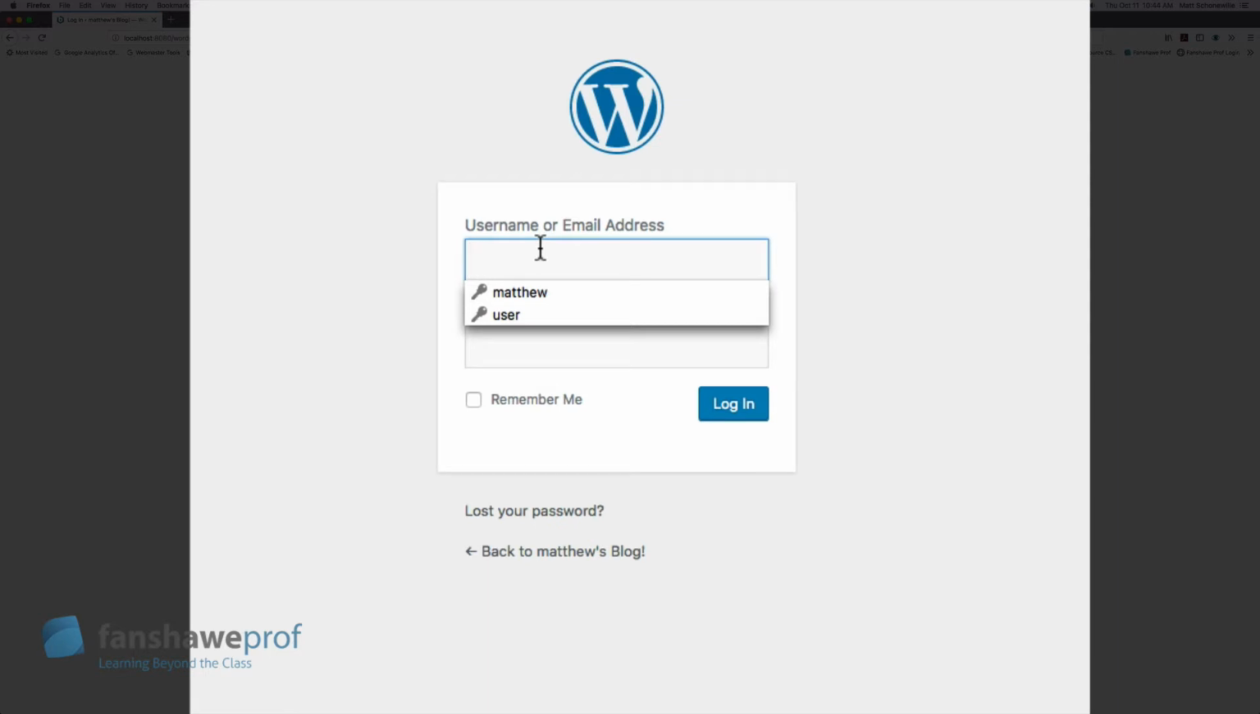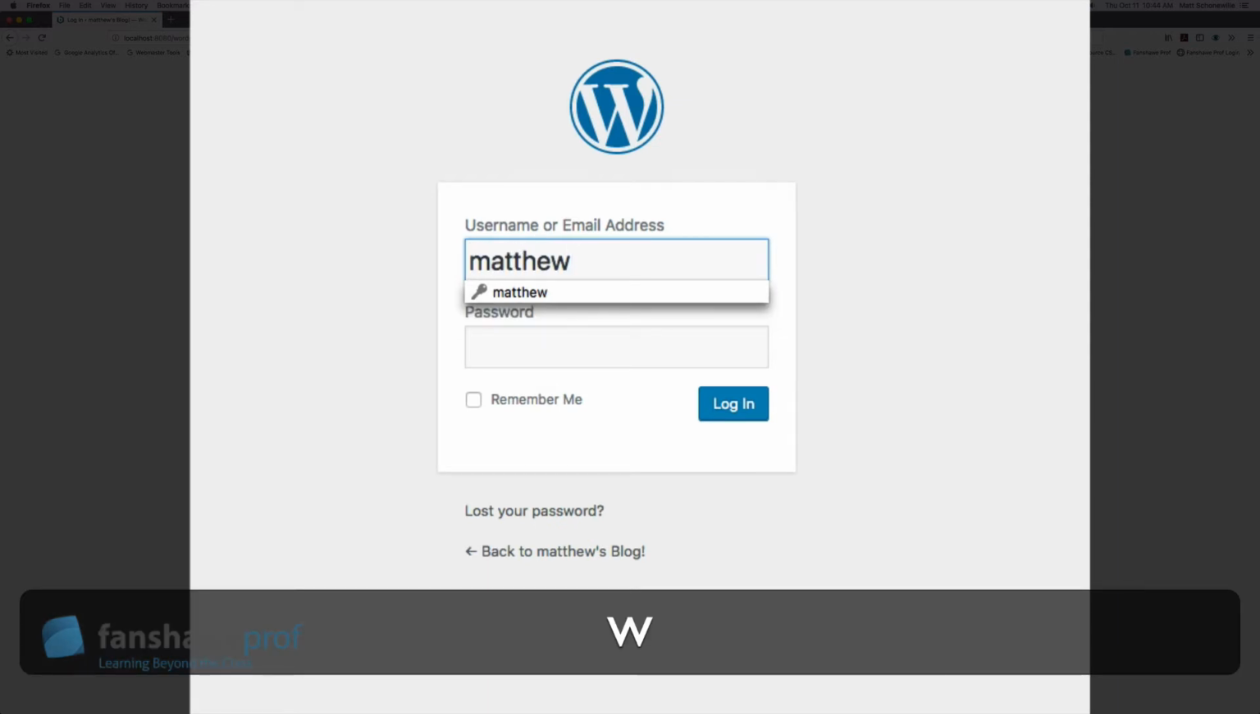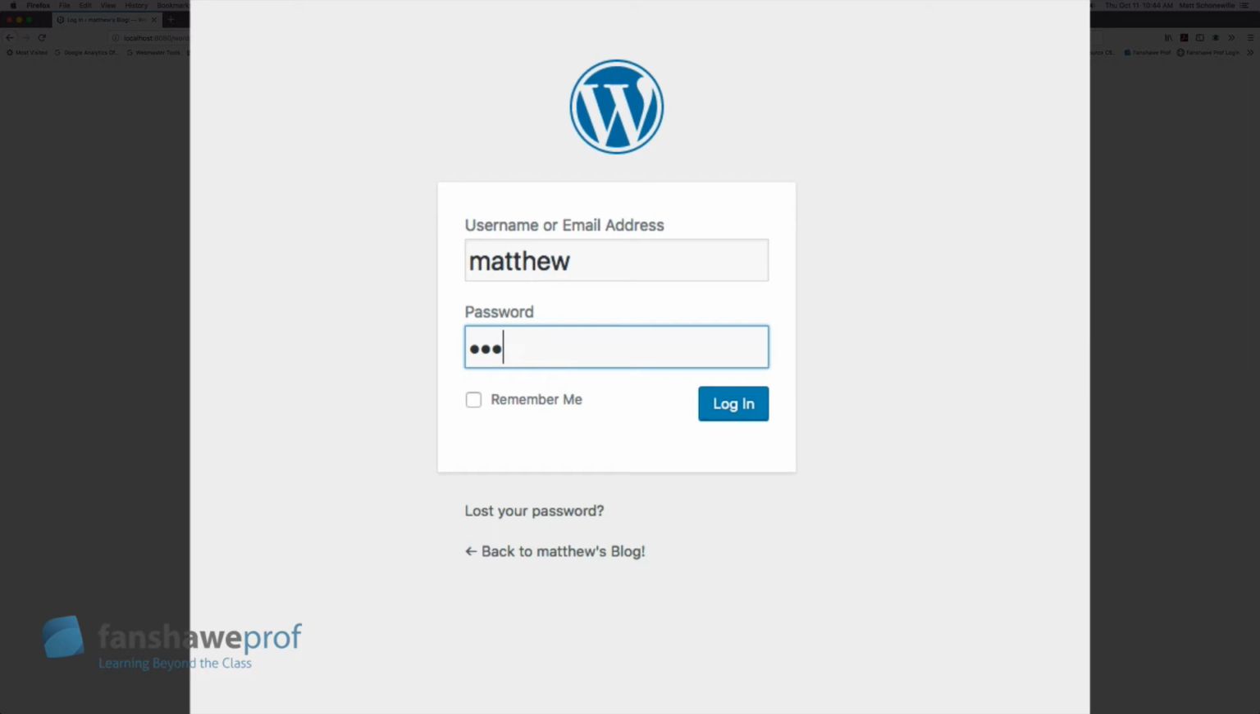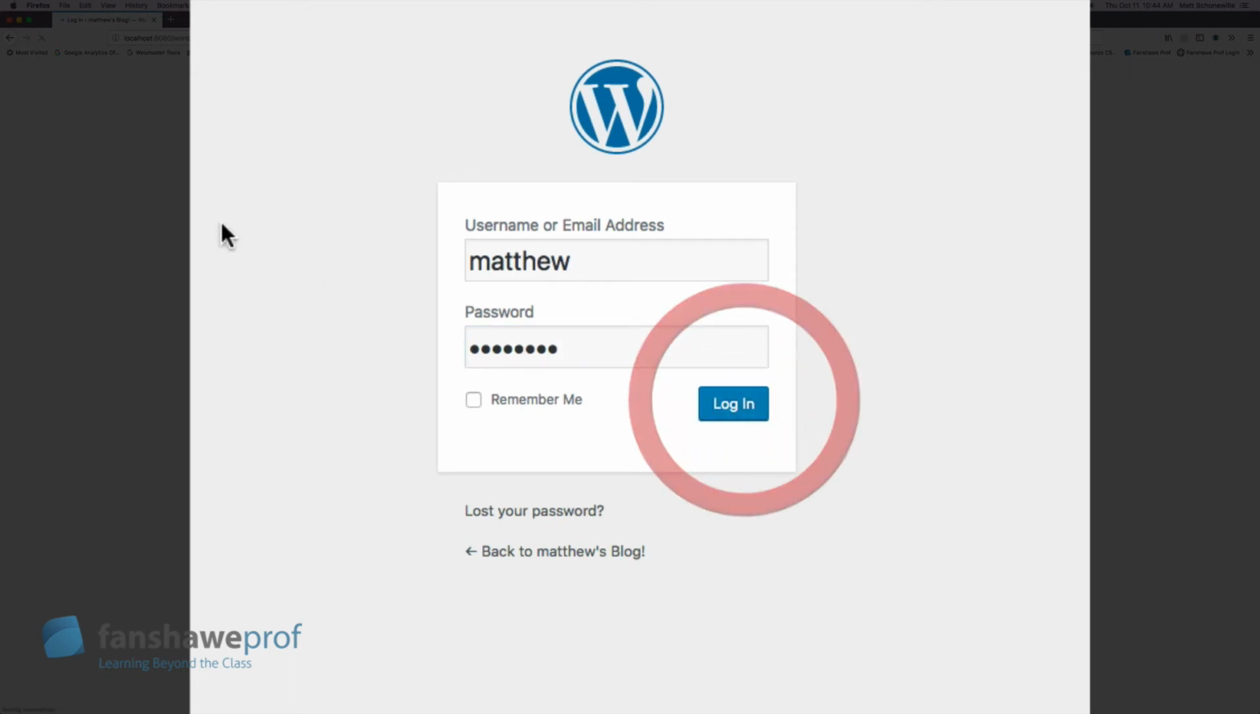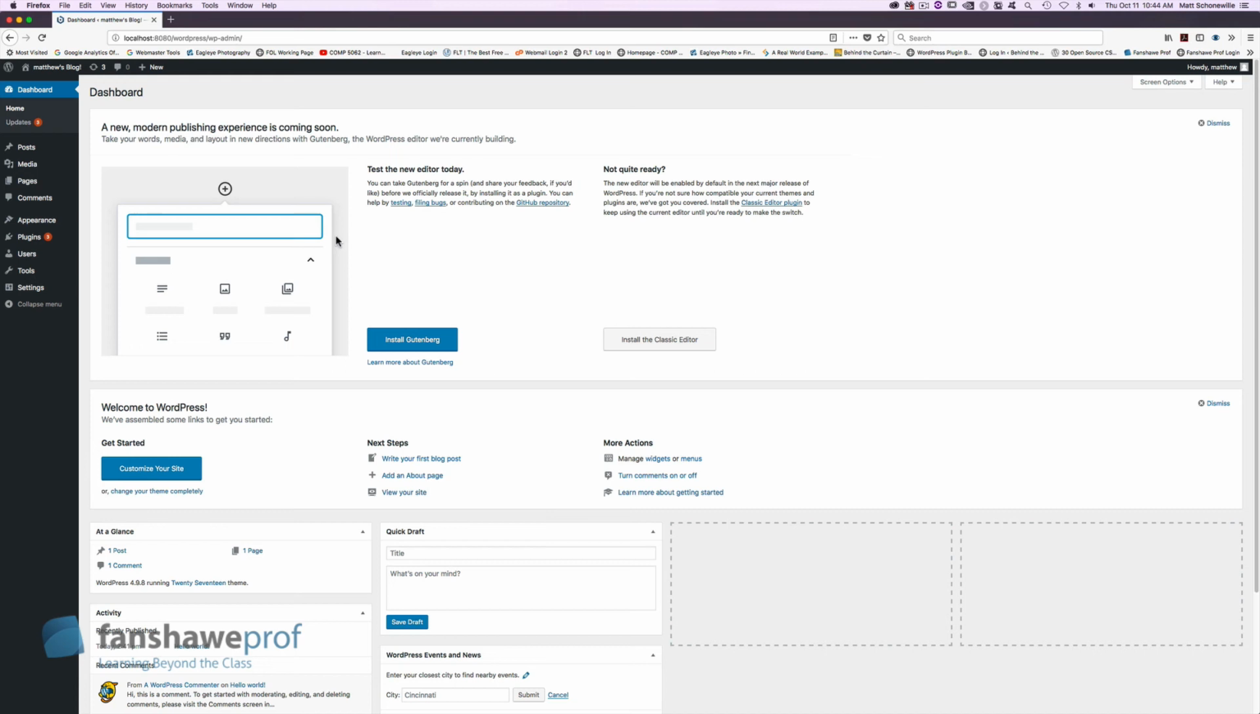So my login was Matthew, all lowercase, and my password was comp5062. So capital COMP 5062. I'm going to hit login, and now I've accessed the backend of WordPress.